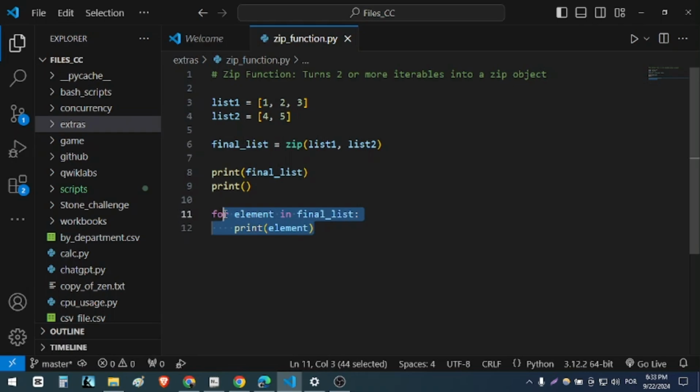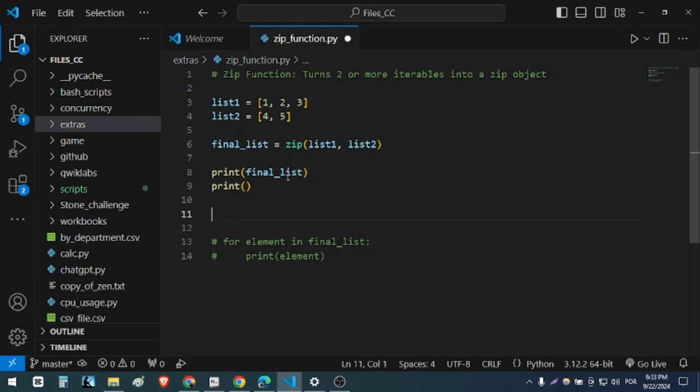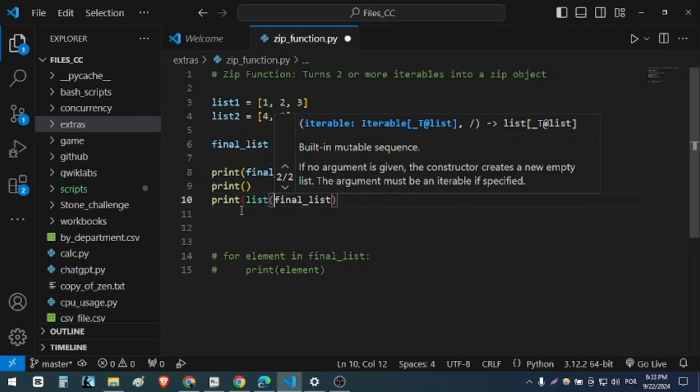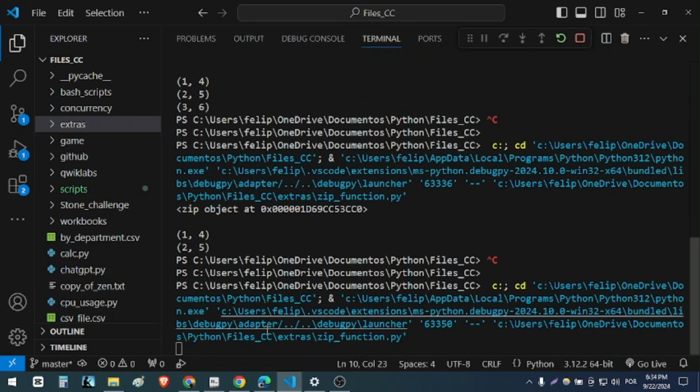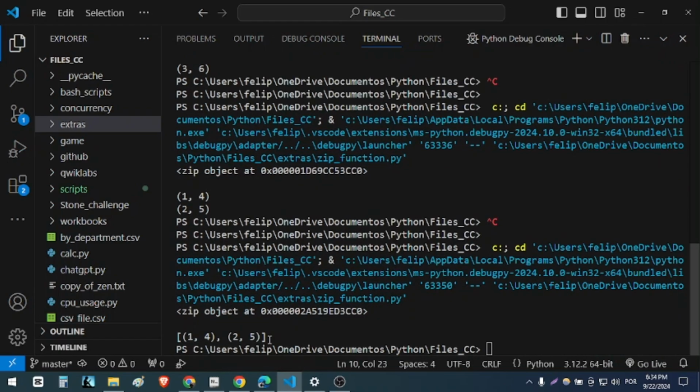Another way to print our final list here is to just turn the zip object into a list, okay? We can use the list function to cast the zip object to turn it into a list. Now you can see two tuples inside a list, okay?